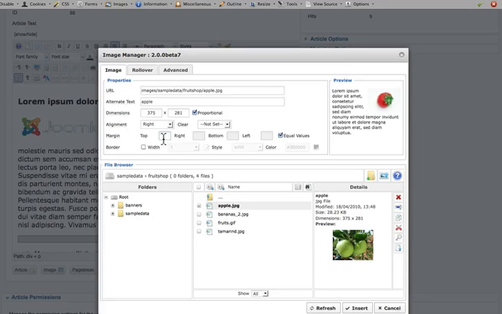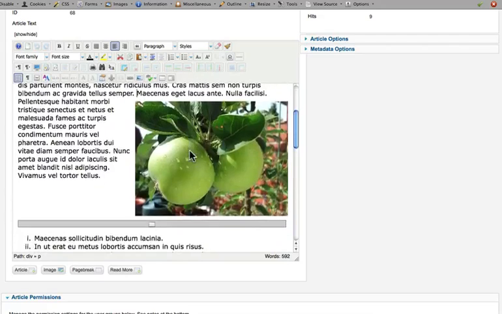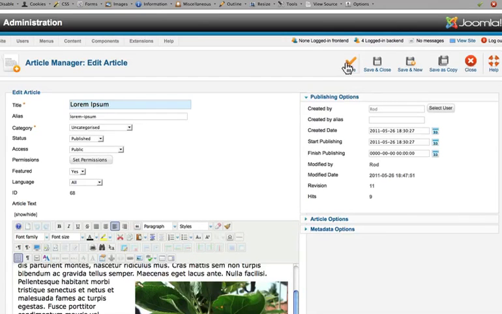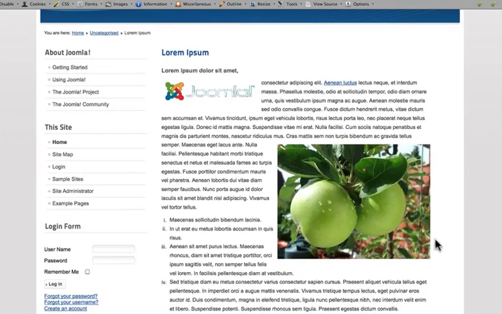Now, I don't necessarily want any right padding on this, but I do want top, left, and bottom. So I'm going to uncheck the equal values, put 10, 10, and 10, and 0 there. Now when I click Insert, I have this article, I have this image, it's right justified, text flows right around it, and it's in my intro text. Let's go ahead and hit Save, hit Refresh, and now notice it's right against the right-hand column, but I have 10 pixels all the way around it.